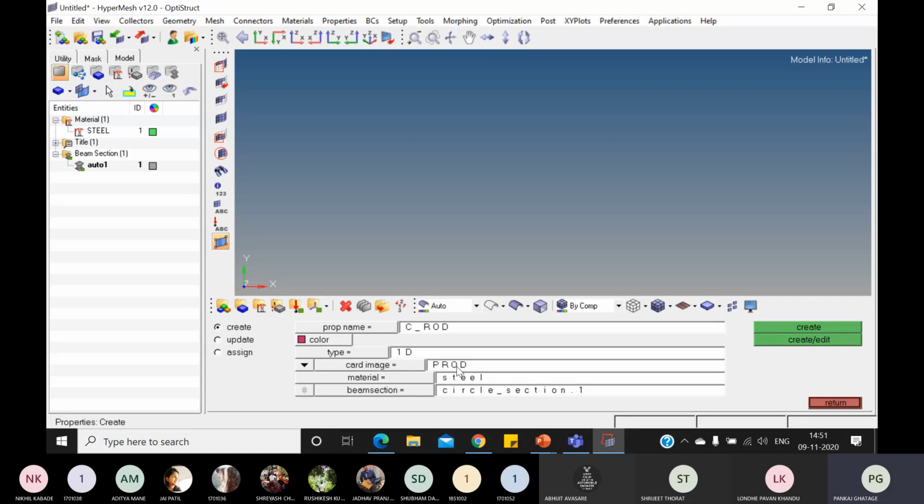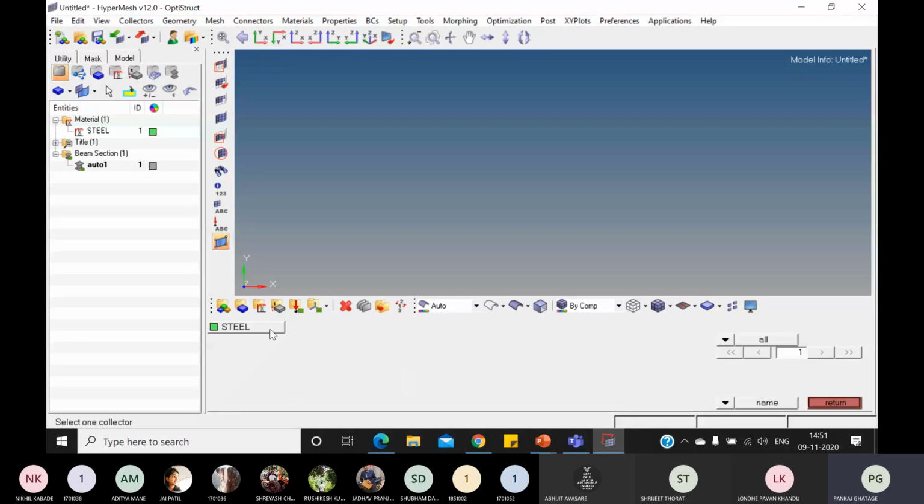Rod element, P rod. Okay, P rod. Then material we have to select. We have defined material steel. Click on that, double click and click.